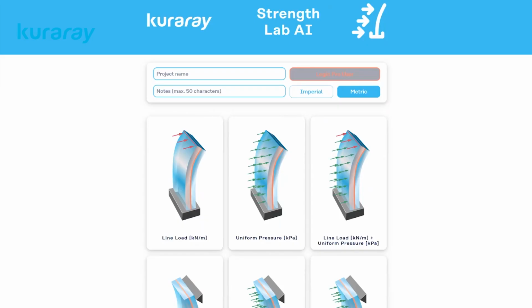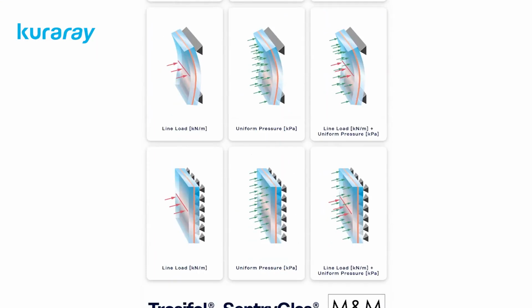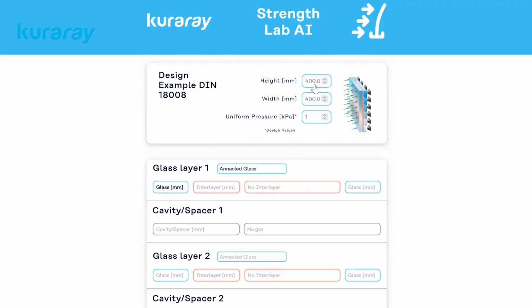Now let's see how we can use the homepage of the StrengthLab AI tool to design our glazing system according to the German DIN standard. At first, we assign a project name. The next step is to choose the appropriate structural system from this catalog. Then we are on the correct homepage to input the geometry, which was just a system consisting of 2 meter width and 2 meter height.